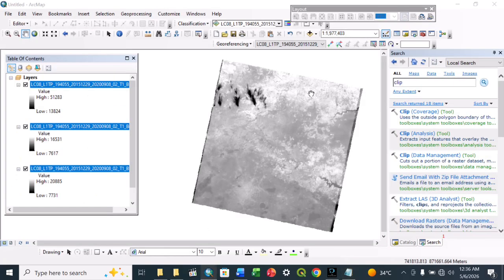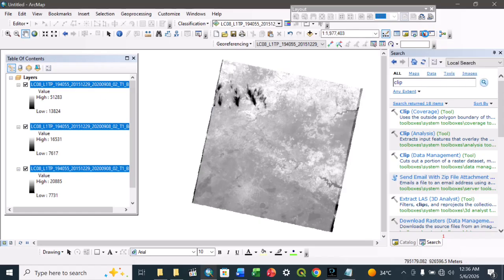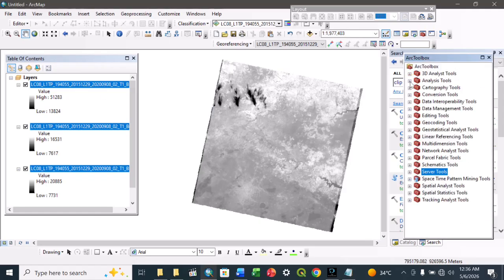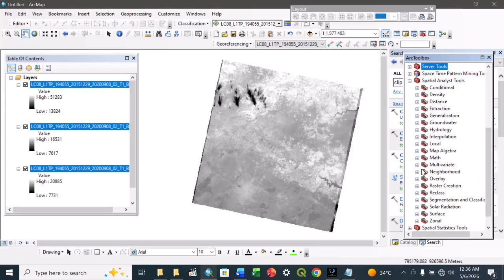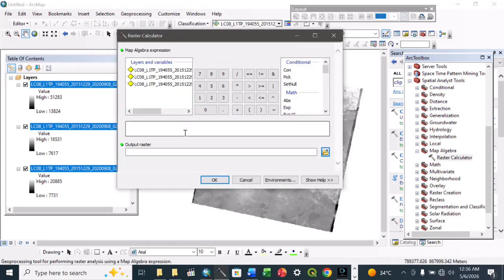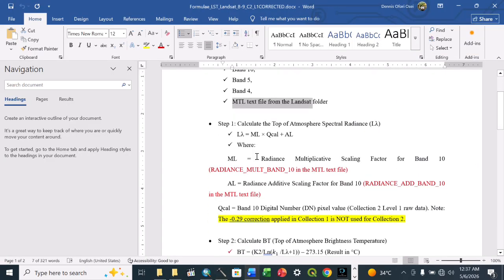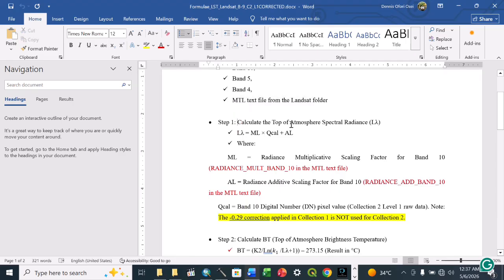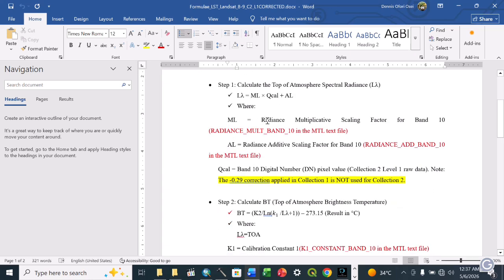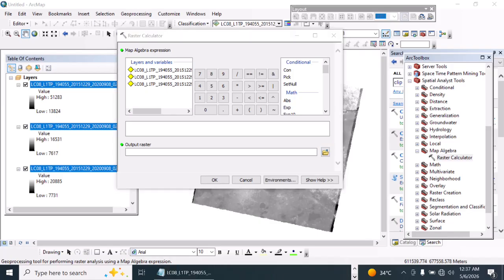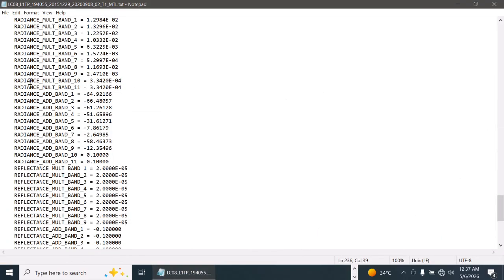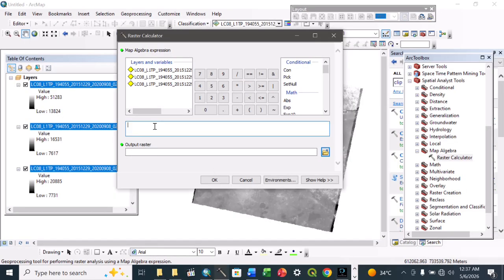So now let's go. Once your bands are ready, you go to ArcToolbox, you go to Spatial Analyst Tools, then you go to Map Algebra, Raster Calculator. The first formula is that you calculate TOA, Top-of-Atmosphere Radiance. The formula is ML times Qcal plus AL, and ML is the radiance multiplicative band 10. We will get it from here. This is it, and it is written like this. So you copy it and you bring it.